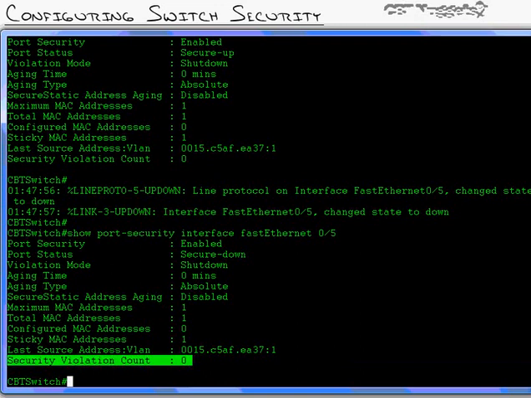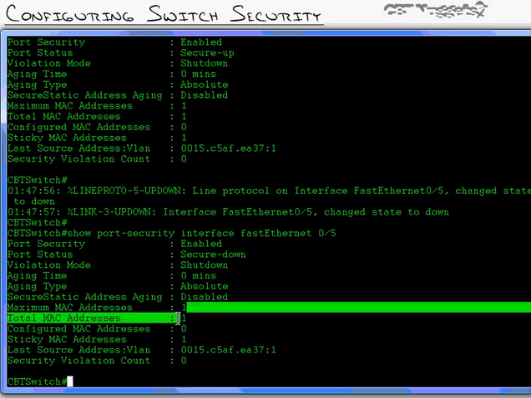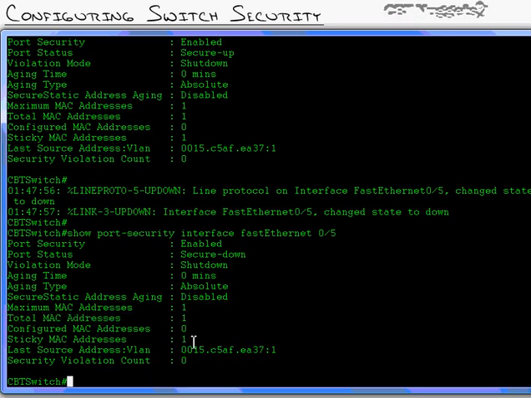It says security violation count currently 0. Whenever somebody violates the policy, this little counter will go up and up and up. Remember I said the difference between protect and restrict is restrict will tell you when it's happening. When we were talking about the switchport violation mode, that's what you can see right here. Restrict will actually increment that counter, whereas protect will not. You can even see the last source MAC address to violate the policy. How many sticky MAC addresses it's learned is 1. Total MAC addresses and maximum MAC addresses it's allowing is 1.